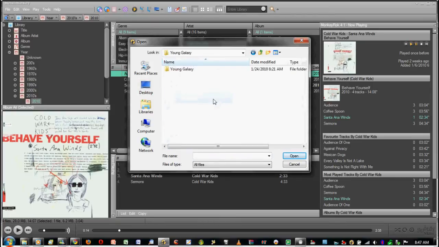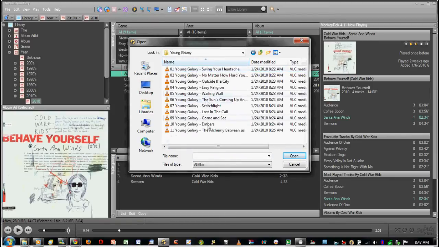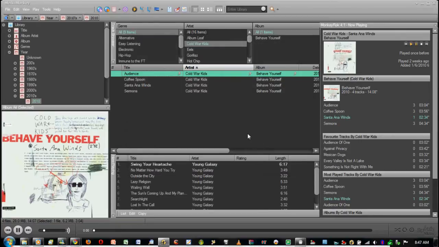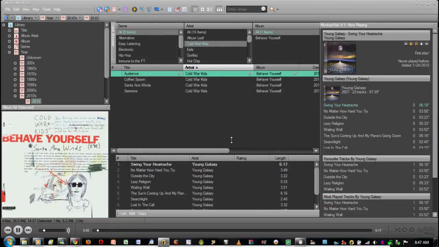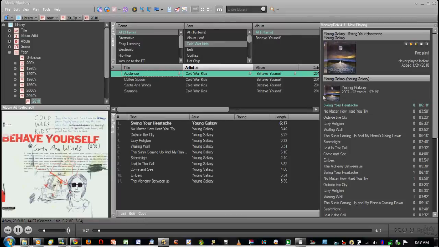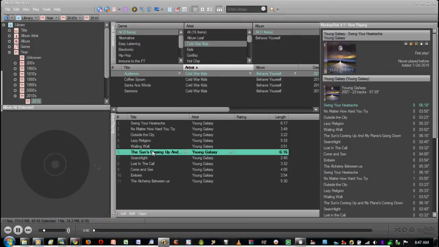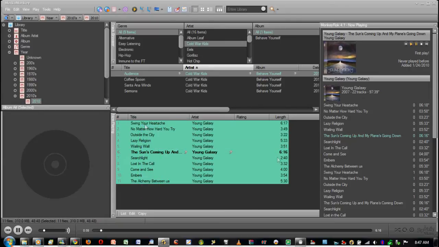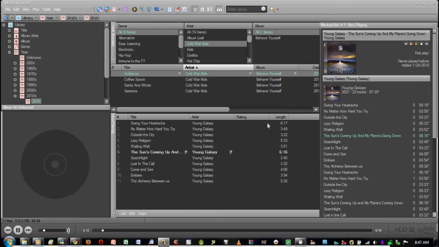There it is, Young Galaxy. I'm going to click all of the songs that I did. I'm going to open them, and there they are in the Now Playing. And as you can see, the album art shows up here, but it doesn't show up here. It also doesn't have a rating, and it doesn't have a lot of the other things like date. It just has the title and the artist.